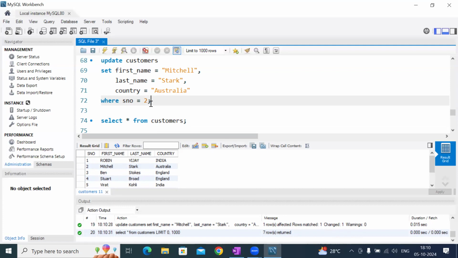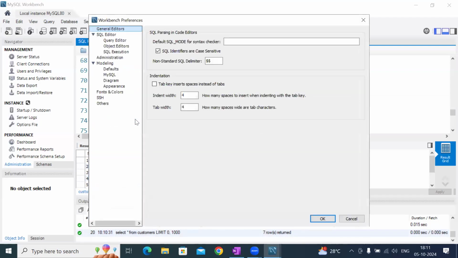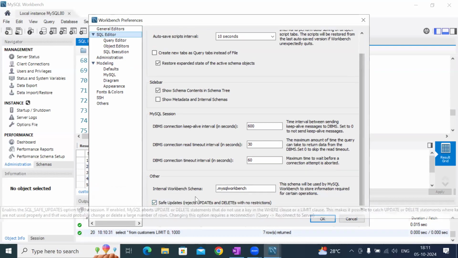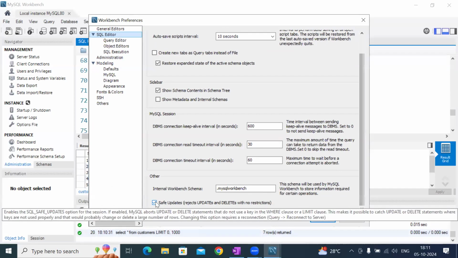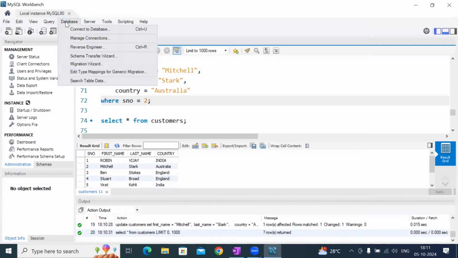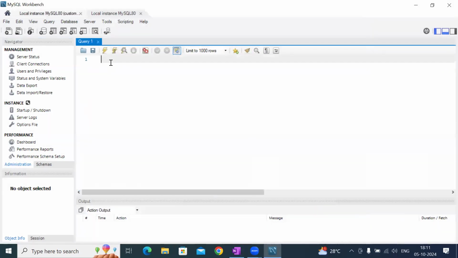But there is also another way to turn off this safe update mode. What do you mean by safe update? When you go to this Edit option, here you will find Preferences. Just tap on this. Now when you go to SQL Editor and scroll down a little bit, here you will have Safe Updates. This particular check mark is restricting us to only apply updates on key constraints. If we uncheck this, and press OK, and try to reconnect to the database again, it will ask me like this. If we press OK, then it will reconnect again.